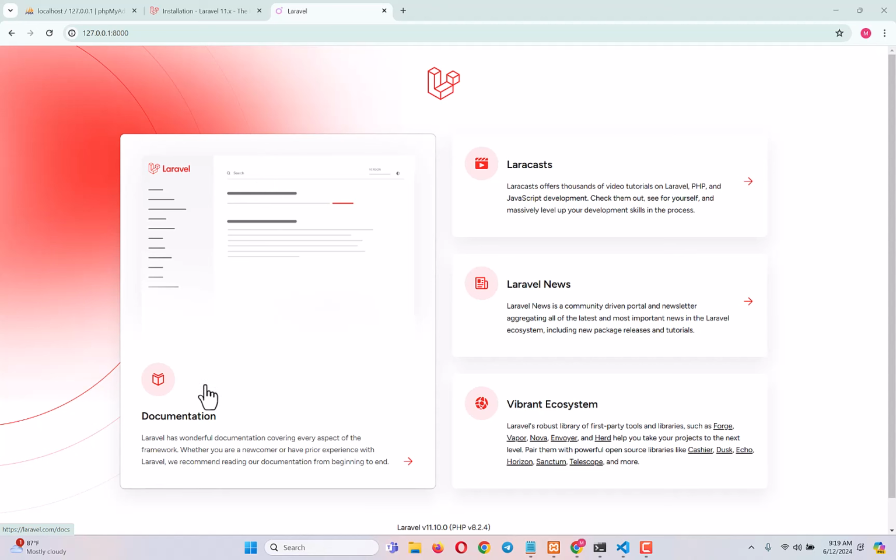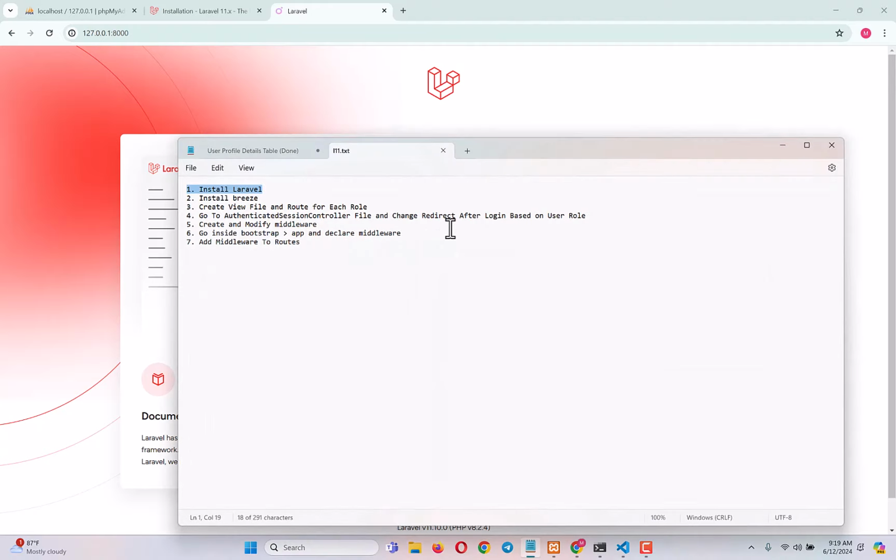Okay, in Laravel 11, if we want to build a multi-authentication system, we just need to follow these 7 simple steps. Okay, first step is install Laravel. I know all of you can do that. Composer create-project laravel/laravel, then project name. Laravel installed. Next step is you have to install Breeze.